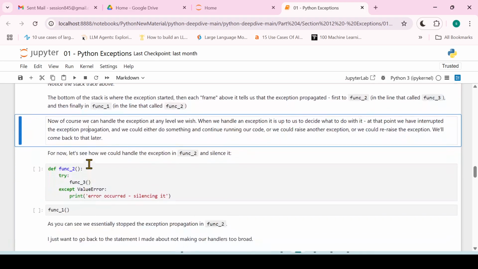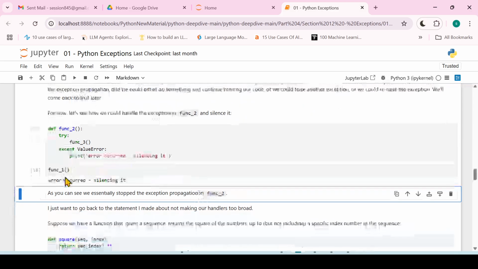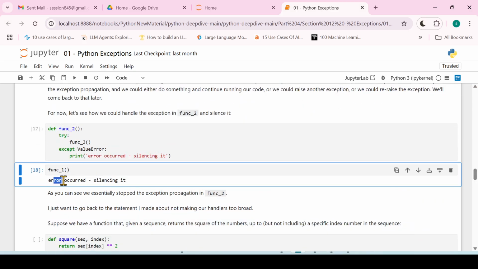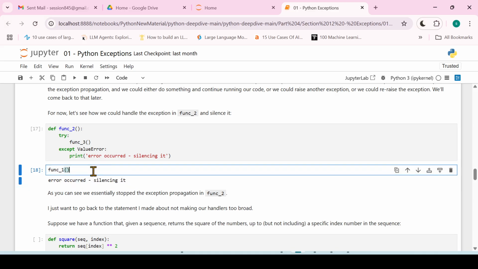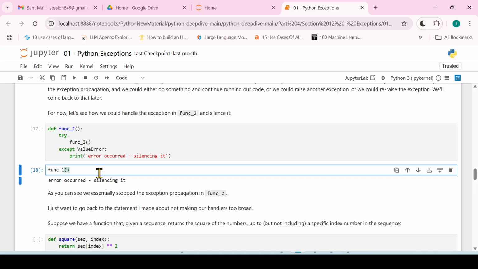Here, now we are trying to handle the exception in function 2. So in function 2, here we are trying the code. We are first trying to run function 3, and when we get any ValueError, it will print this, right? So when we run this function 1, what happens? Now we know that here we have printed this error occurred and silenced it. So basically here we have handled the error very efficiently.